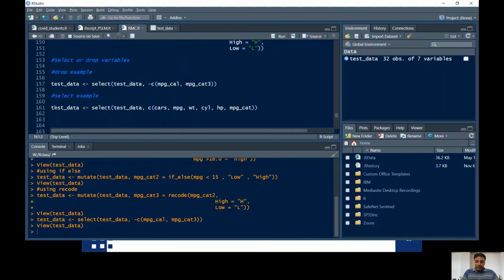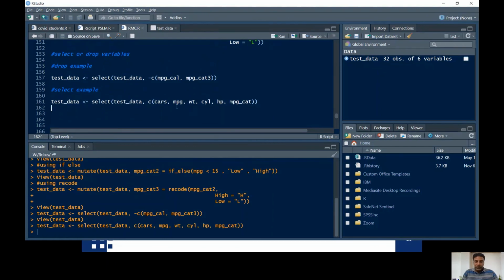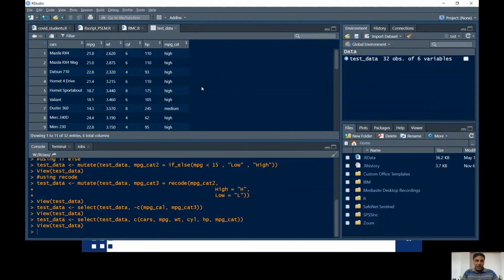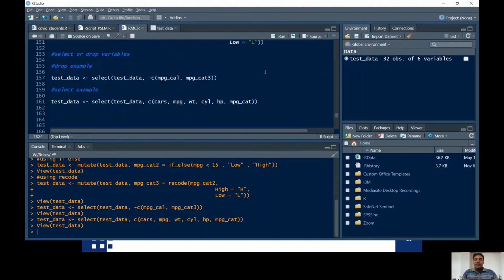All right, so let's run this command. Control Enter, and see, now it's only 6 variables. mpg_cat2 is removed and wt is now at third place. All right, so thank you very much. This is how you can use the mutate function and select or drop some variables.